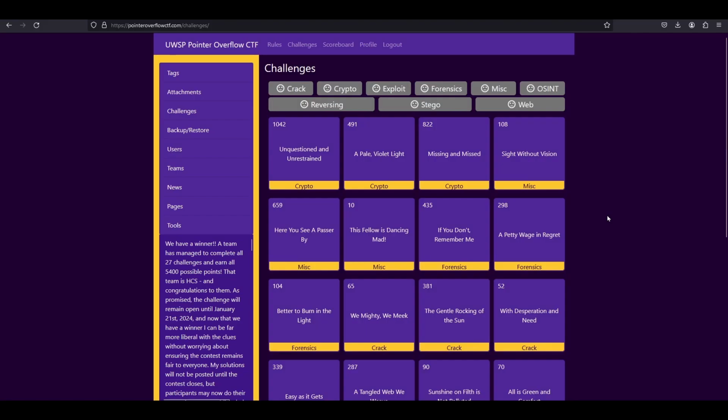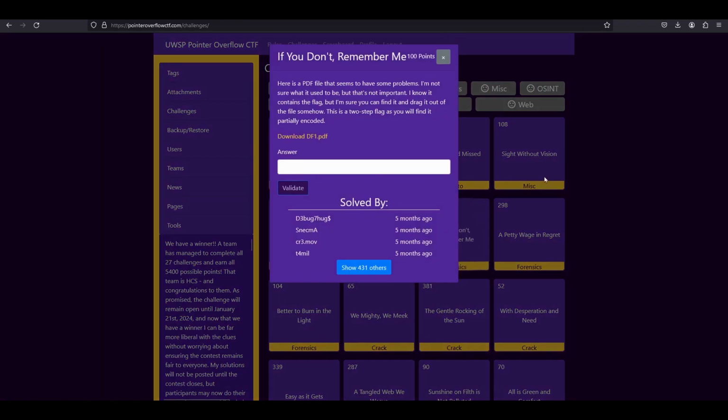Moving on to our forensic challenges. Our forensic 100 challenge was solved by 435 of our participants. So here we have a PDF file. The PDF file seems to have problems. It is corrupted. I'm not sure what it used to be, but that's not important.